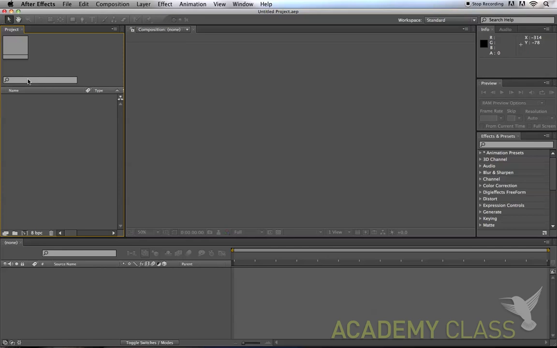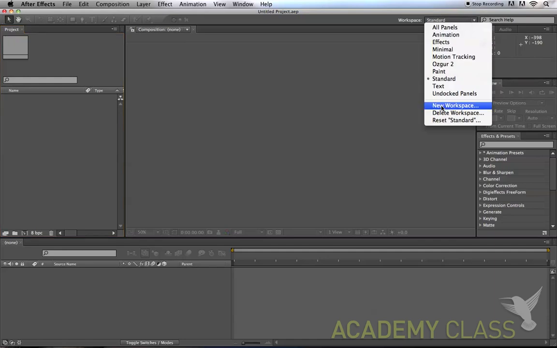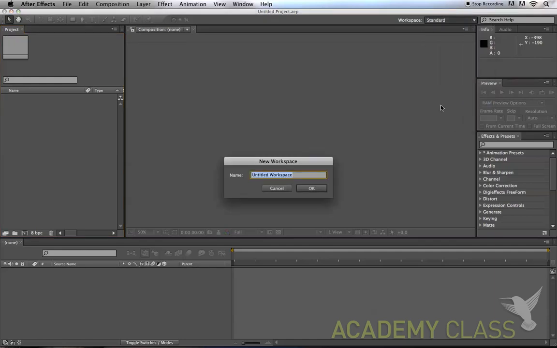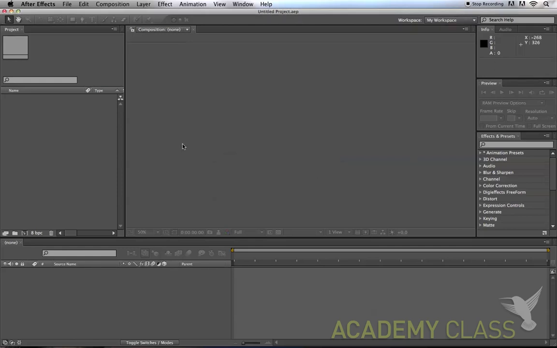After a while, you'll find an interface that works best for you, and you'll probably want to save it. The way to save that is by going up to the workspace and clicking on where it says Standard, and go all the way down to New Workspace, and this will let you name that workspace. So let's name this My Workspace. Once I hit OK, this workspace gets saved as My Workspace, and I can go back to this anytime I want.